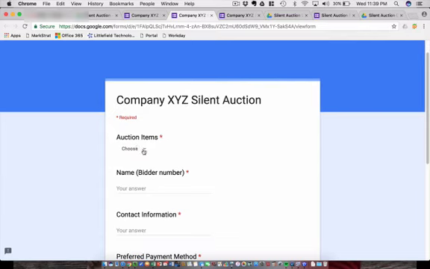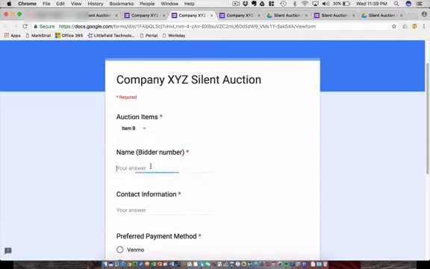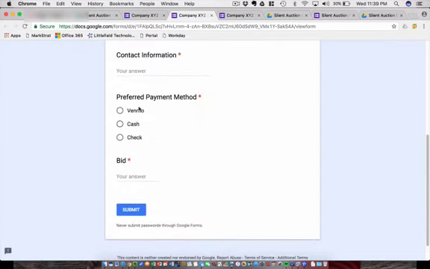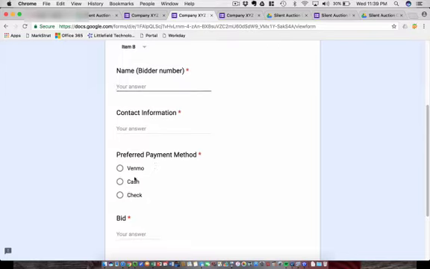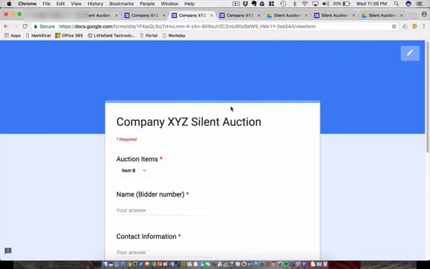So this is what it's going to look like. This is what they'll do on their phones. They'll go down and choose the item they want to bid on, put in their name, put in their contact information, so their email, test@gmail.com, and then I want to pay by Venmo, and my bid is going to be $35. Click submit. The nice thing about this is once you send them a link to this form, they can just keep this open on their phone, and as the evening progresses, if they want to bid again, they just click here, go down to item B, put in their name and so on, give another bid and click submit.